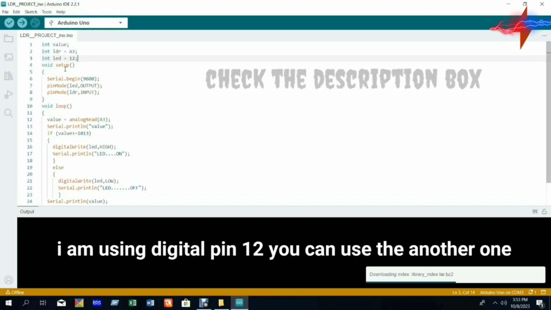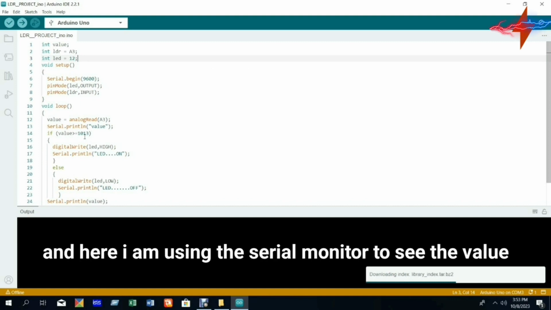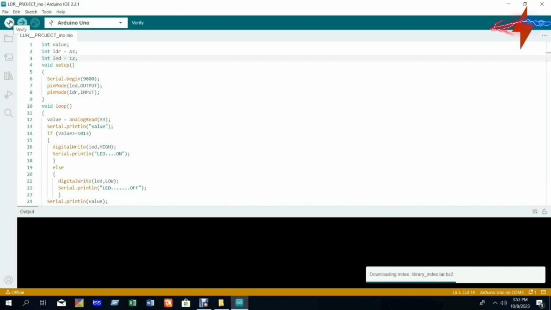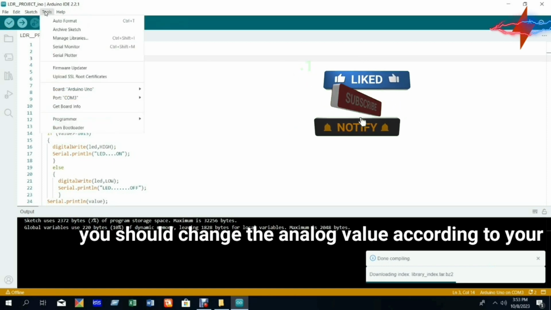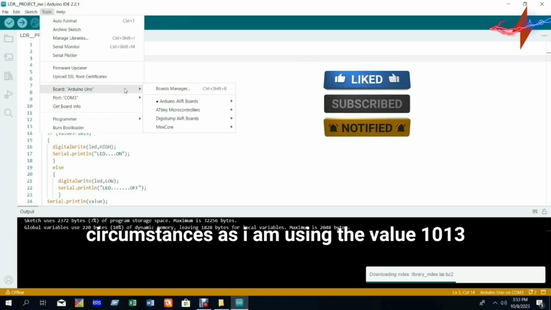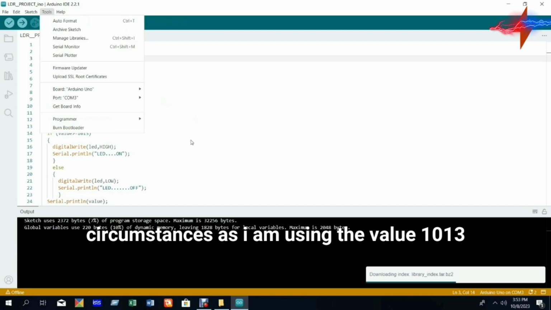I am using digital pin 12. You can use another one. And here I am using the serial monitor to see the value. You should change the analog value according to your circumstances. I am using the value 1013.